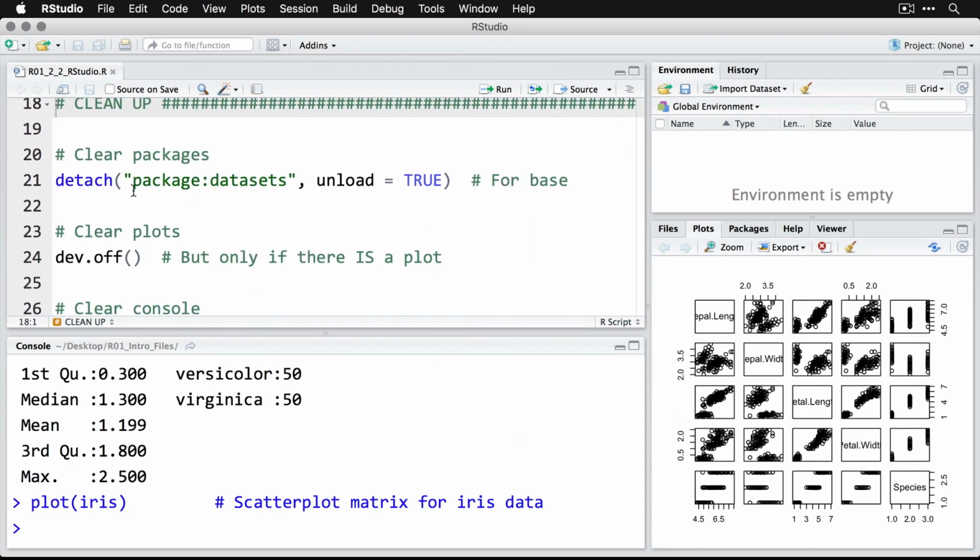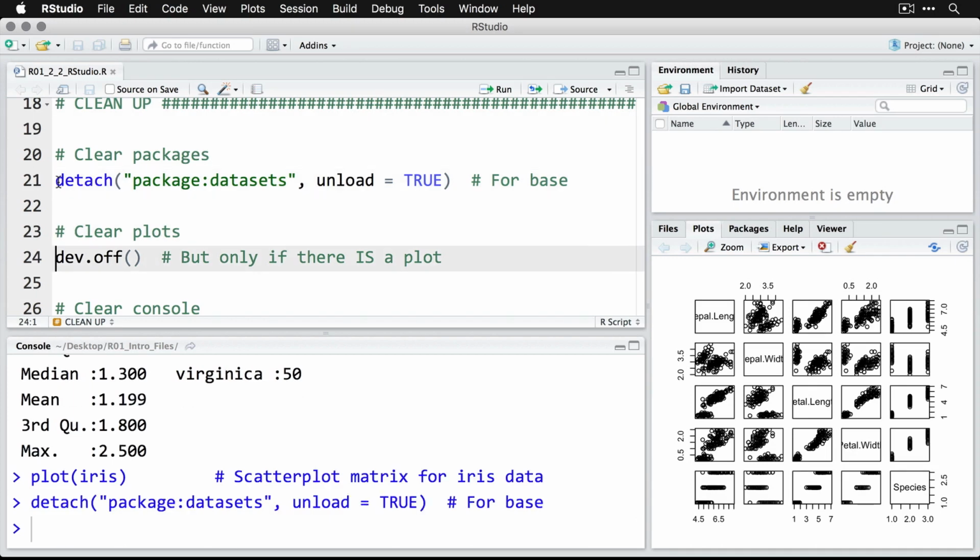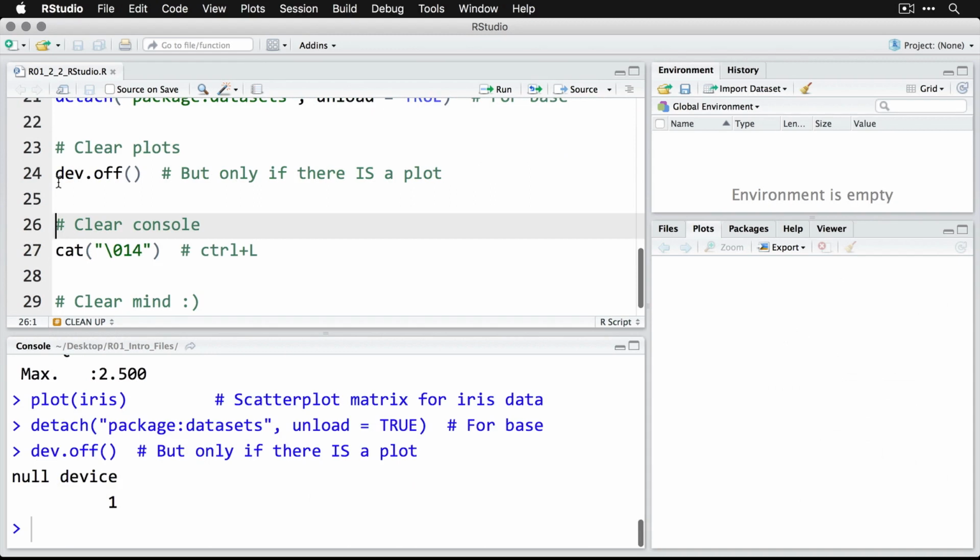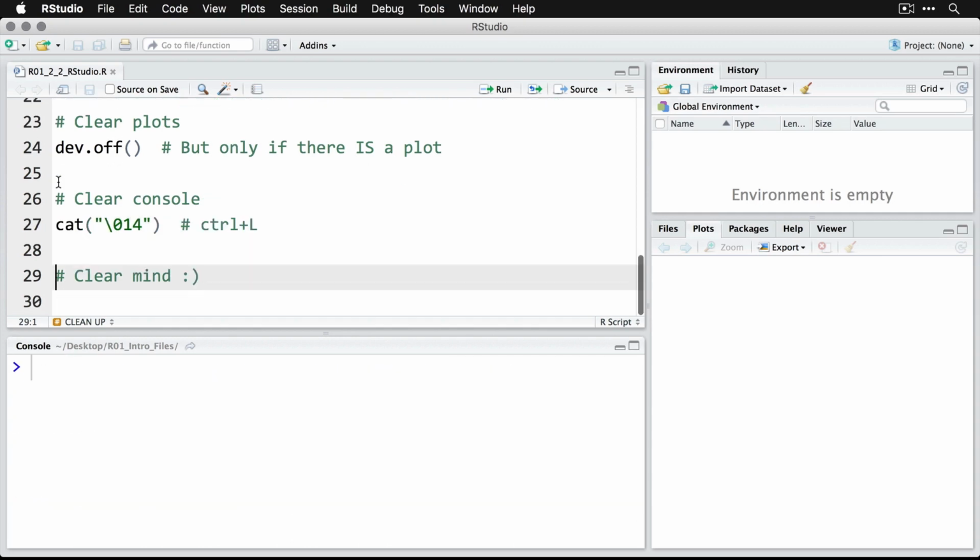I'm going to do the same cleanup. I'm going to detach the package that I had. This is actually a little command to clear the plots. And then here in RStudio, I can run a funny little command that'll do the same as doing Control L to clear the console for me. And that is a quick run through of how you can do some very basic coding in RStudio, again, which makes working with R more organized, more efficient, and easier to do overall.